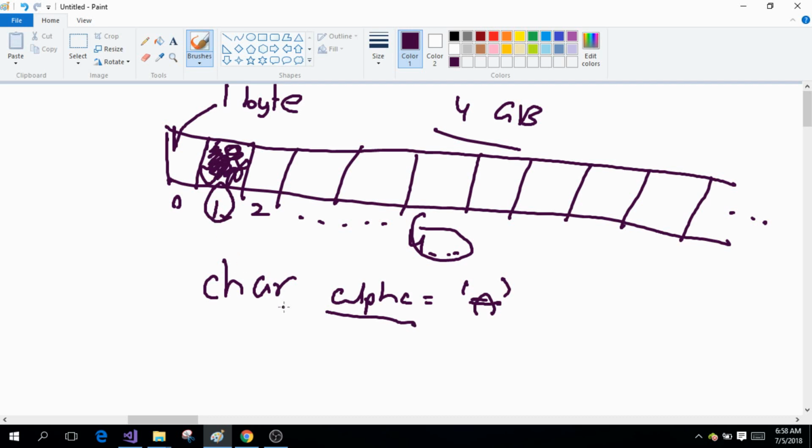So whenever the program needs to access the value of alpha, or needs to print alpha, or needs to use the variable alpha, it will go to the address 1 because it knows the address of alpha. Similarly, if I write an integer right here, integer num, and I assign it the value 8. Now the integer has a size of 4 bytes in the C language. So the integer variable will occupy 4 bytes.